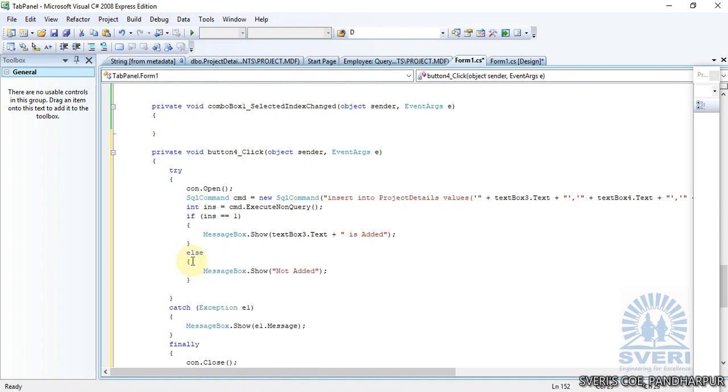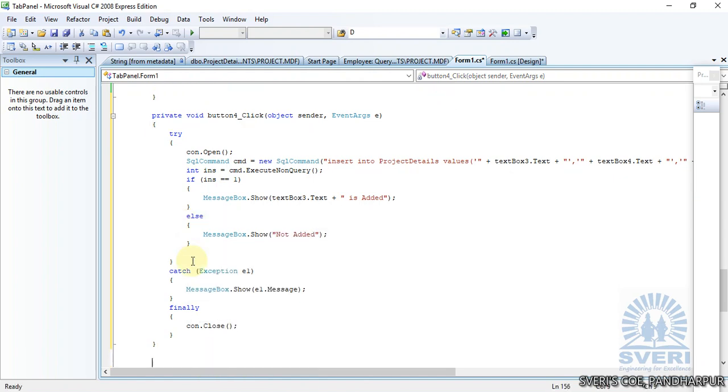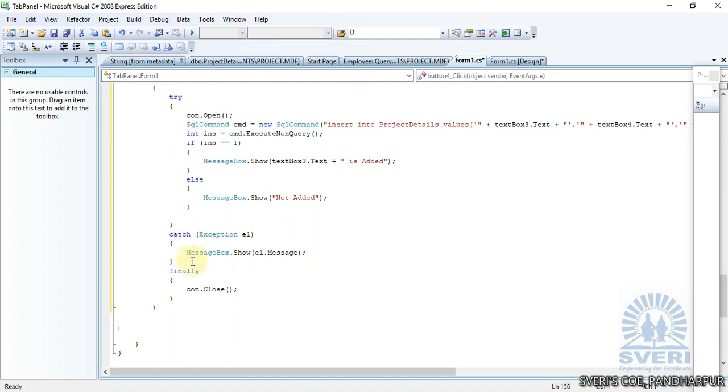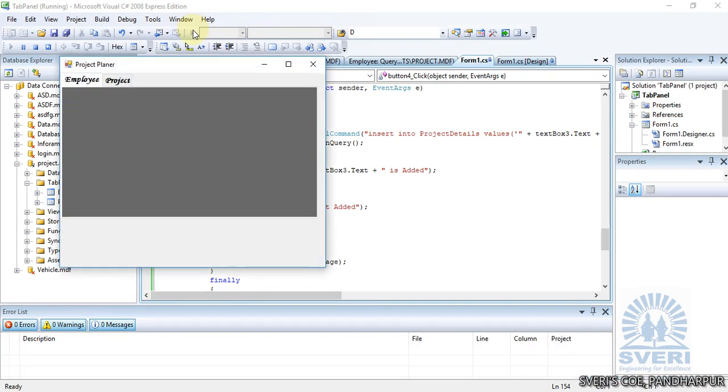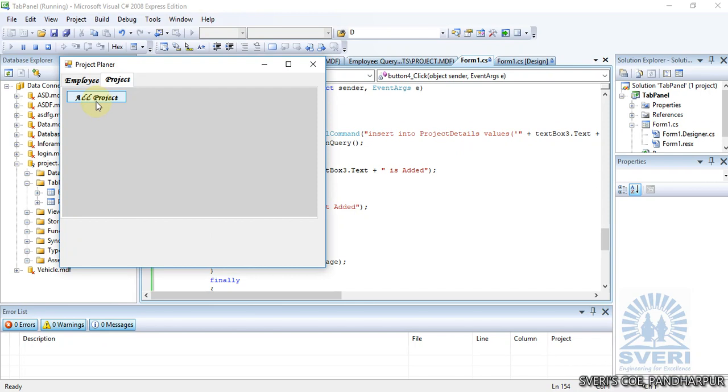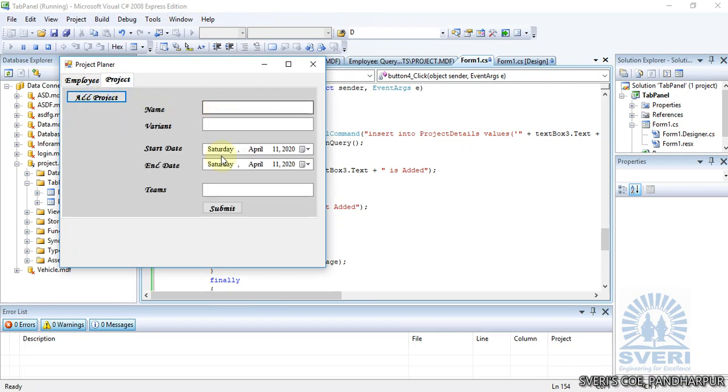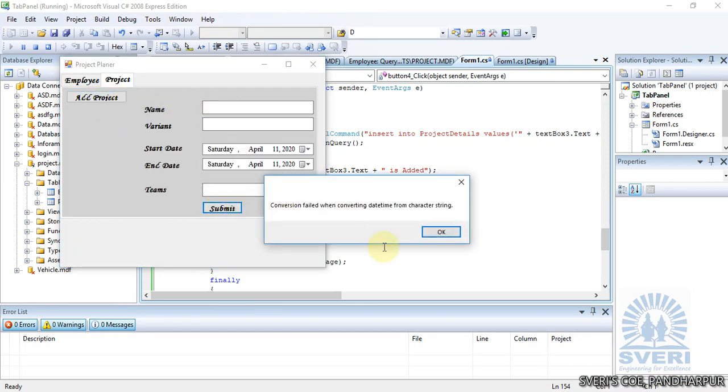Whether an exception occurs or does not occur, the finally block will execute compulsorily, so we are using that finally block. So just start, click on project, add project. First we'll try to add it. So the conversion failed to date from character string.